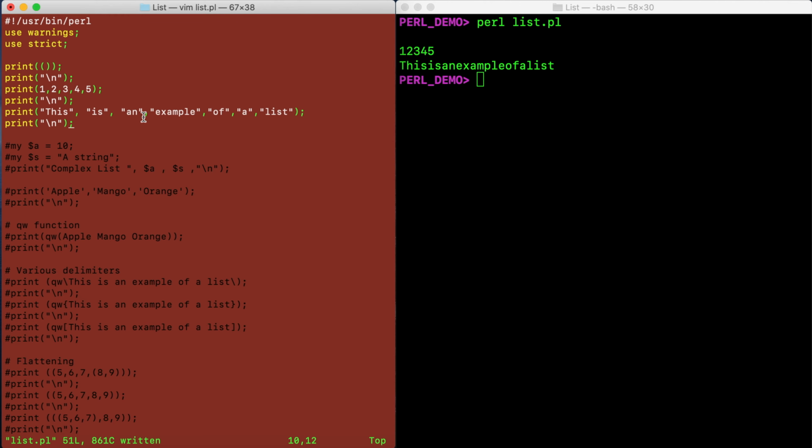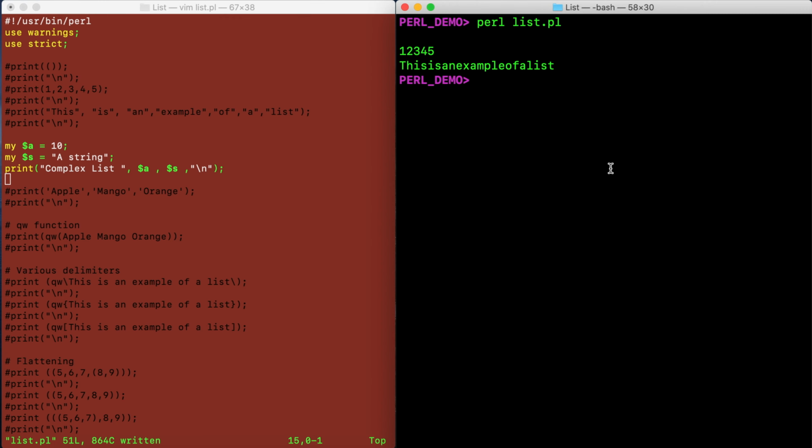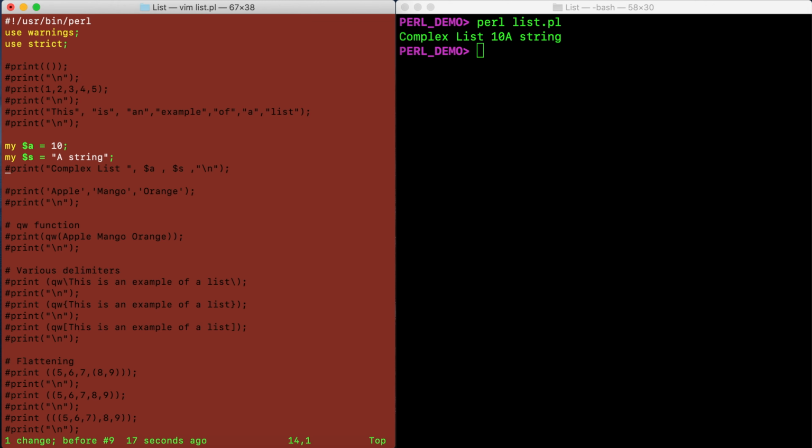Now let us take a look at complex lists using a simple example. So I have a variable called a, which is holding the integer 10, and I also have another variable which is holding a string, and I'm trying to put them into a single list here. So as you can see here, now this list is returning both string and the integer. Okay, so this is about the simple and complex lists, and we have QW function in PERL.